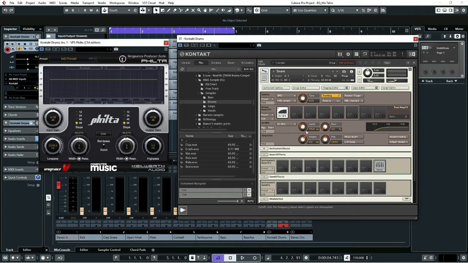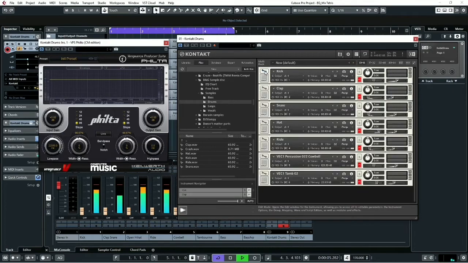So if we turn this back on, okay, we lose all of this stuff at the bottom end here because we don't need it. Okay, and that helps separate out your mix. And we can do the same with the clap as well.